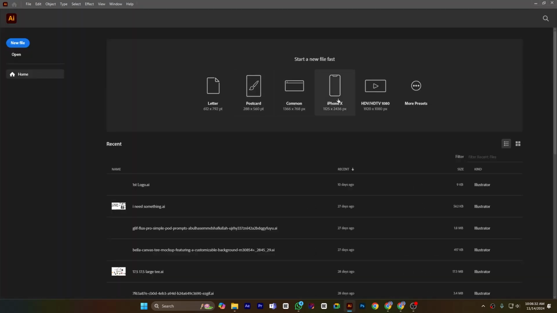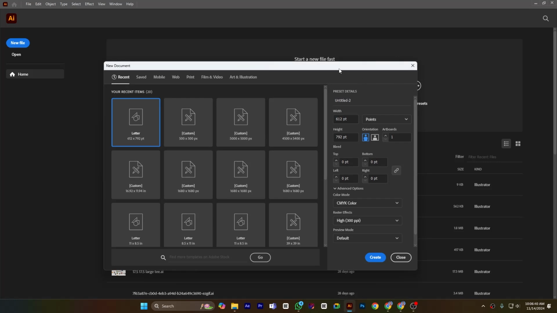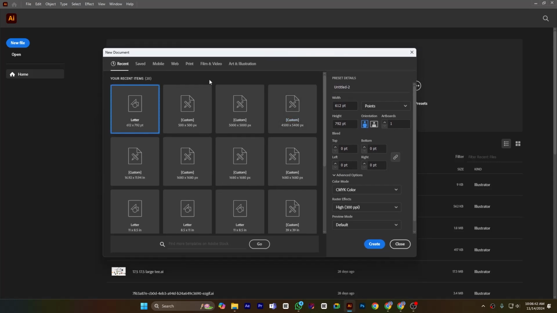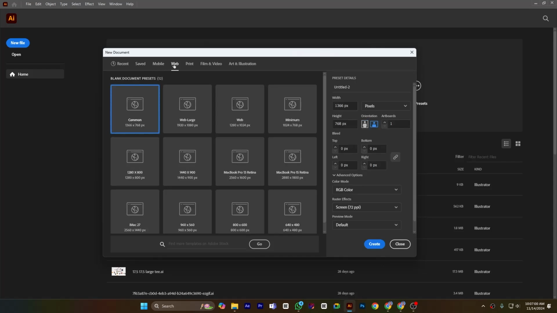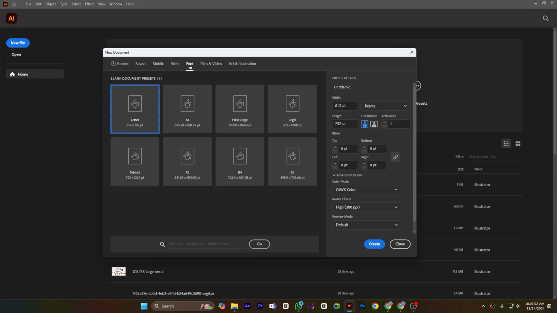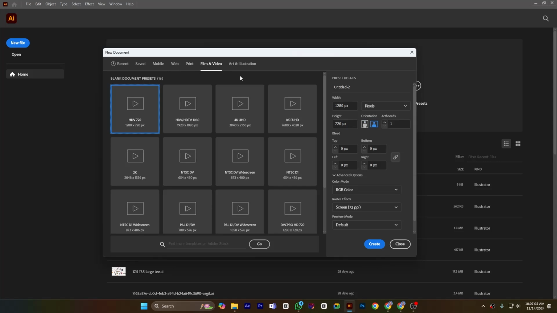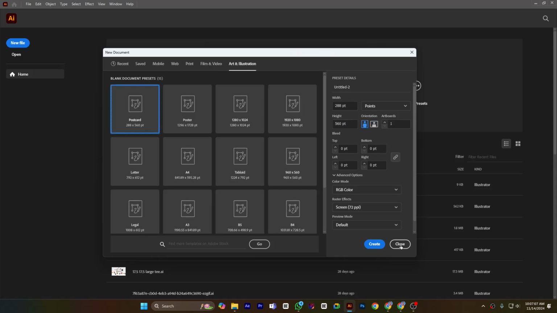Then postcard, common, this is the mobile version, and this is the TV and film version. And if we click More Presets, then Illustrator will pop up this dialog box to create any canvas, artboard or artwork. All are ready-made. This is the mobile version. If we saved any template, then it will pop up here. And this is the mobile, this is the web template, this is the print template, this is the film and video template, and this is the art and illustration template.